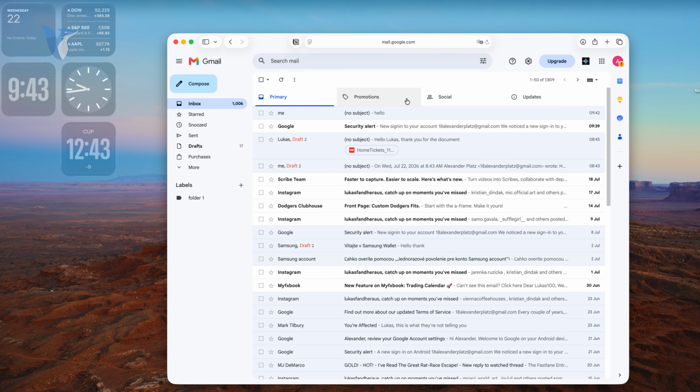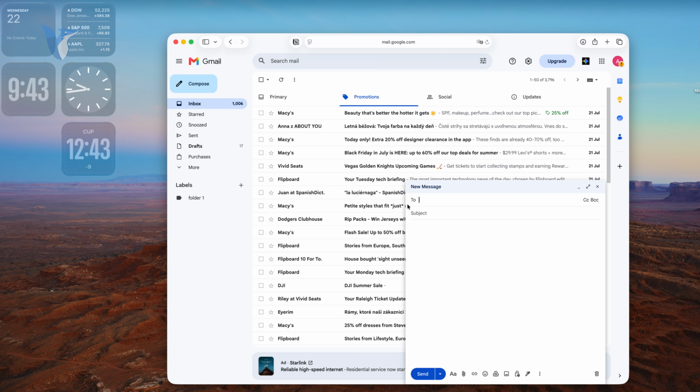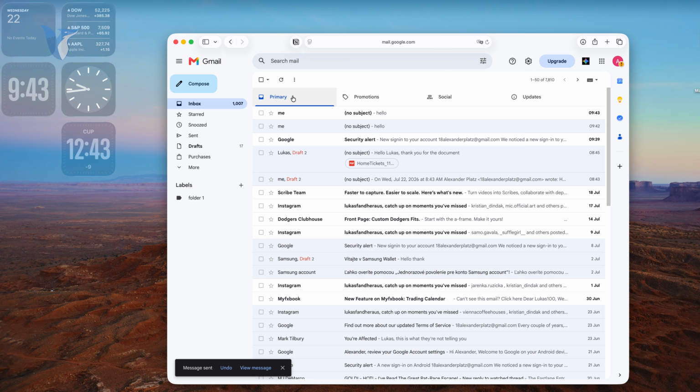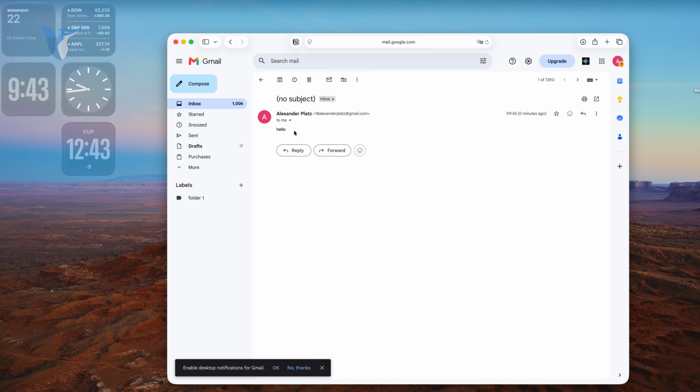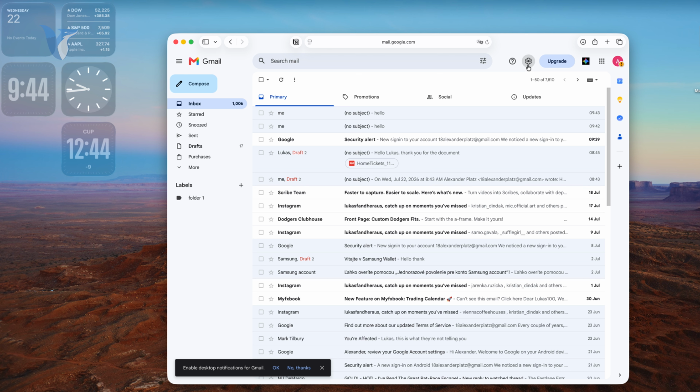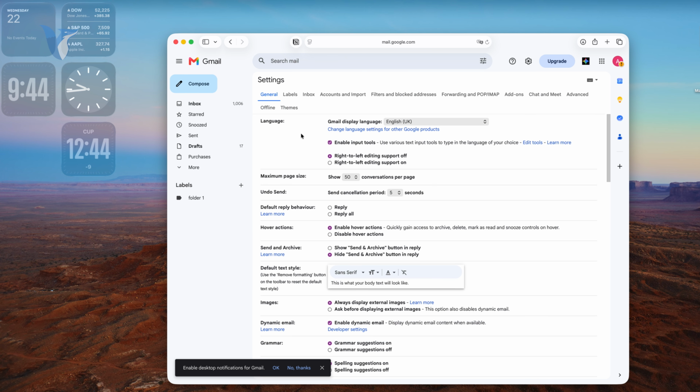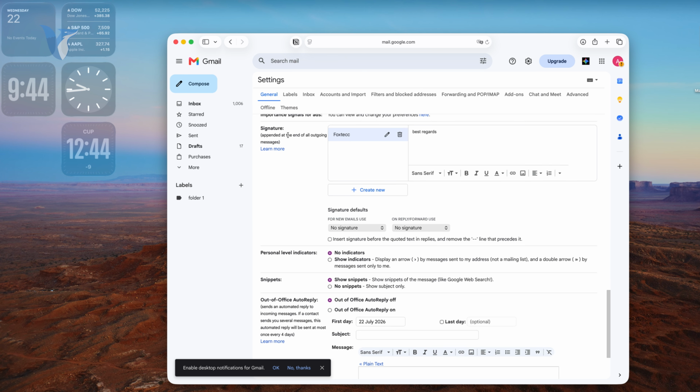And right now, if I try to compose an email and send it to myself, right, I'm going to type in hello, it should already contain the signature, right? So if I go to the primary, you can see I have received it, but it doesn't really show the signature, probably because it's just for me. But that's essentially how it works. That's how you can add the signature right there.